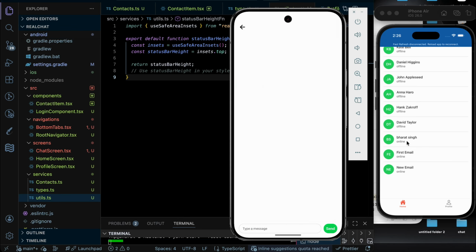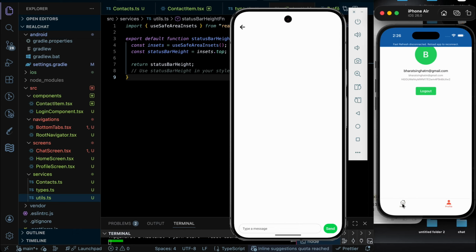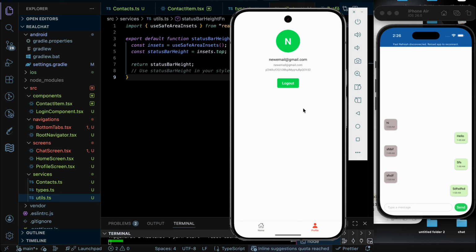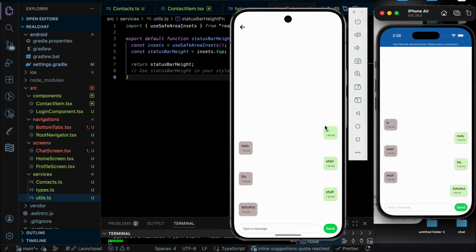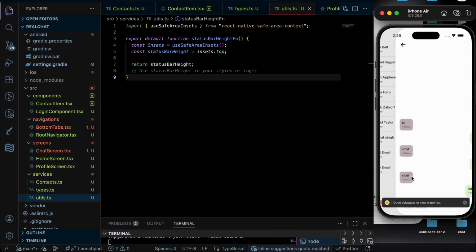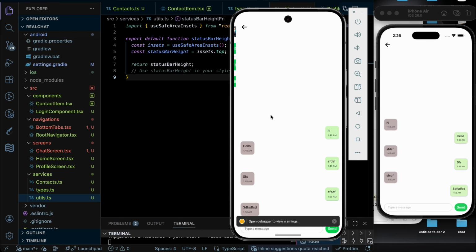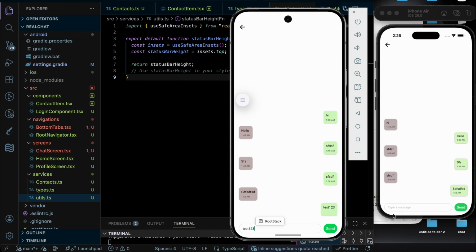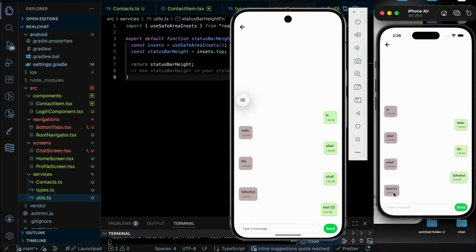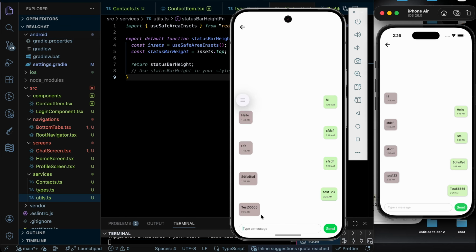New email. This is Bharat. Let me refresh. Yeah, new email from this, and Bharat from this. If I test anything, test 1 2 3, it will send the message here. You get the message here. Now test 4455, if I send it here, it will arrive here. Yeah, in real time, so it's working fine.